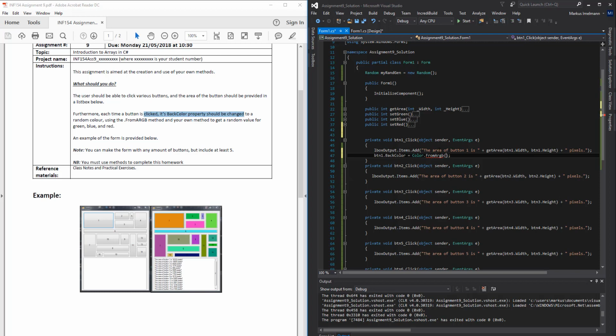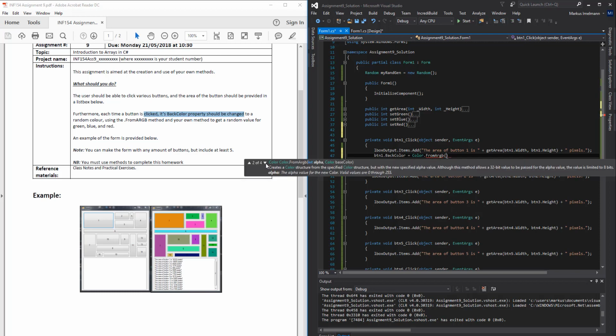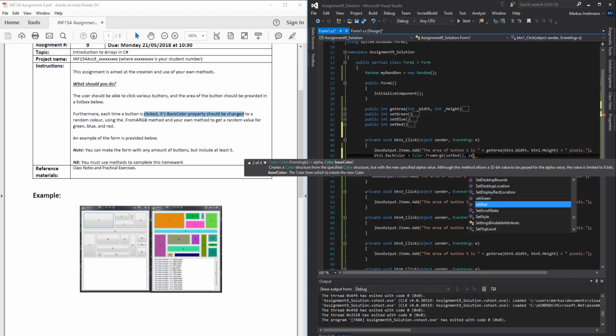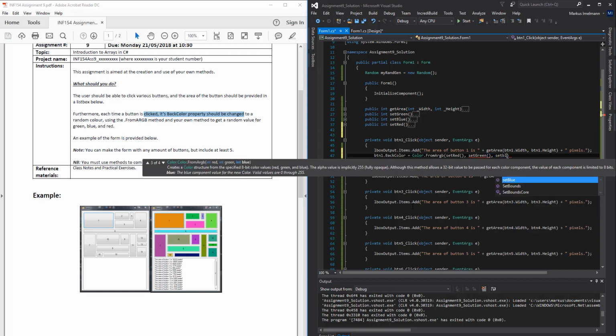And then we can say which color is first. I don't know the order of these. Red, green, and blue, RGB. Whoops, set red, so we set red first. We're then going to set green, and then we're going to set blue.